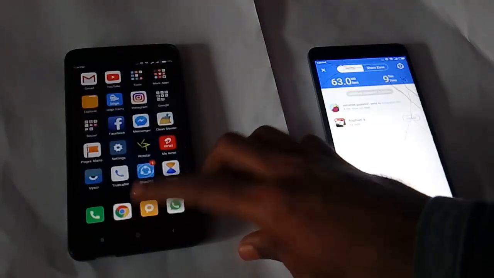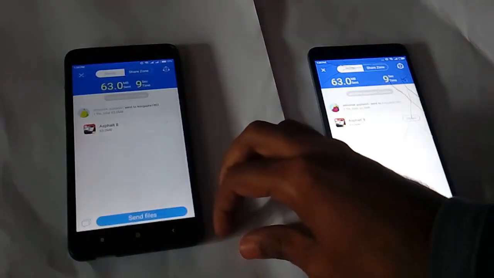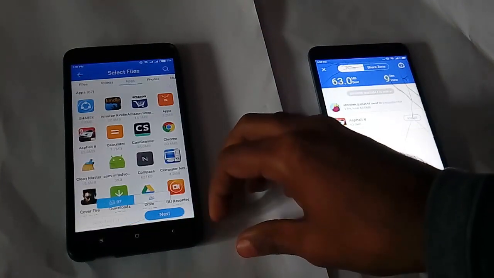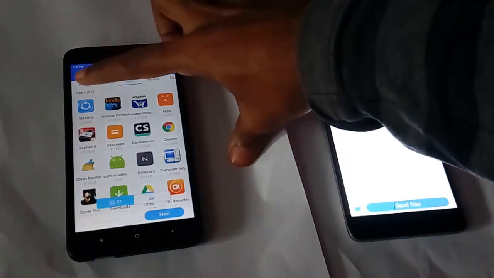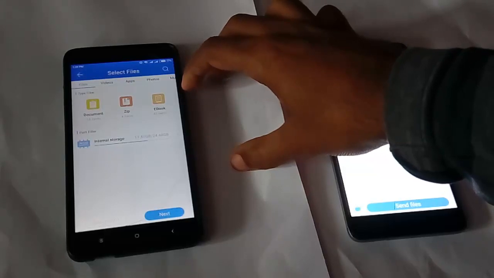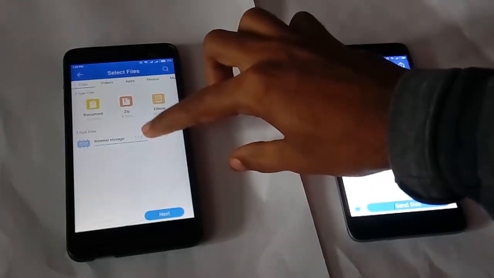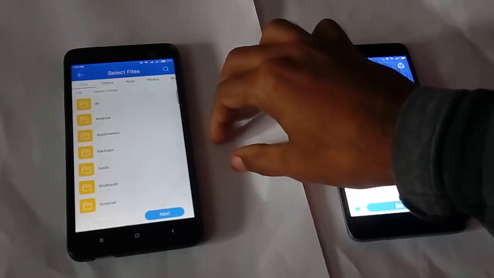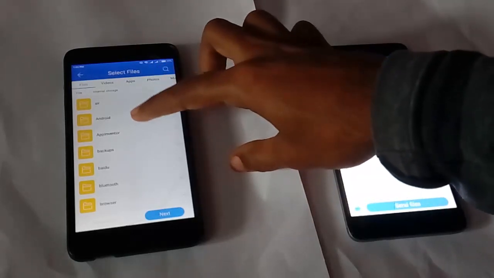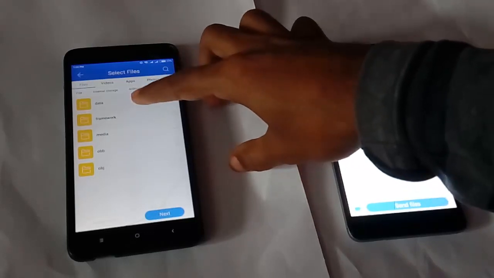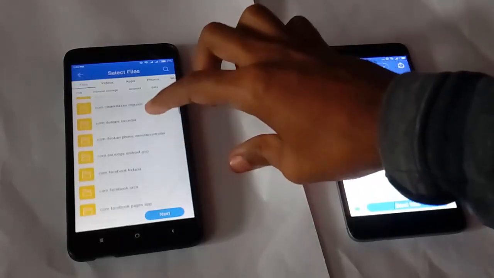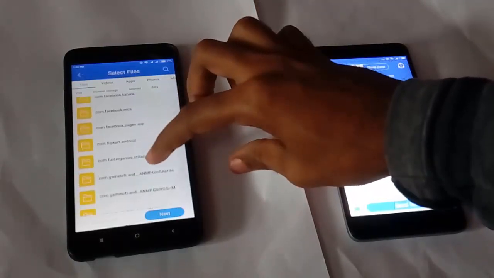Now what we have to do is, again go to Share It, click on Send File. In this, instead of apps, select the files. From here click on internal storage. Now from here go to the file location. It is under Android, under Data. Under Data we have our folder, that is the Asphalt 8 folder. So select it from here.